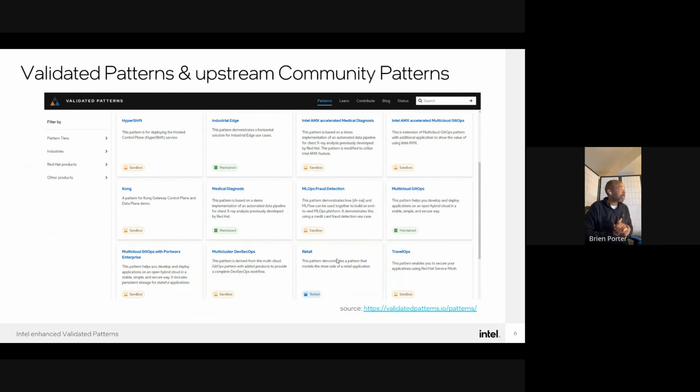Medical diagnosis is another one that they did, where they're looking at more of an edge use case. And they're making that edge use case work with doing some basic AI to look at lungs, and we'll go into that one. There's a bunch of others, but we'll walk through them as we go.